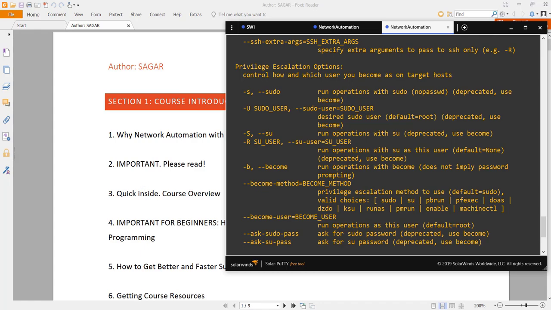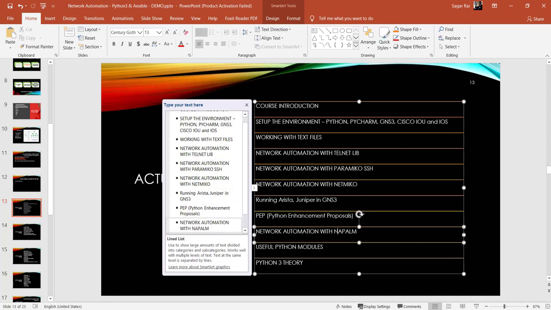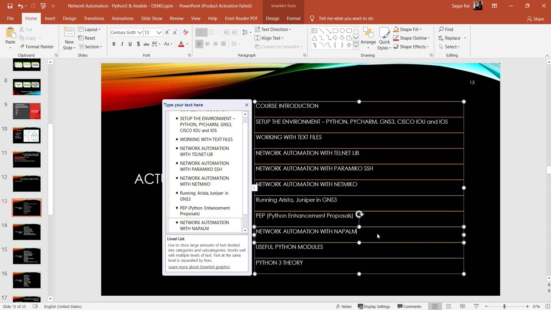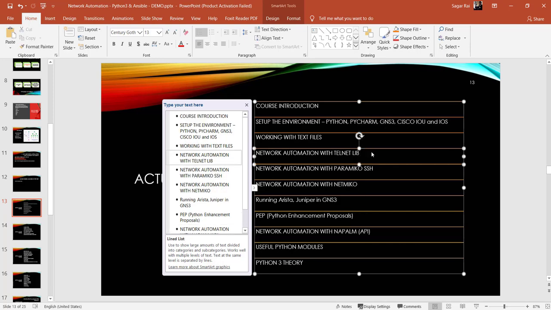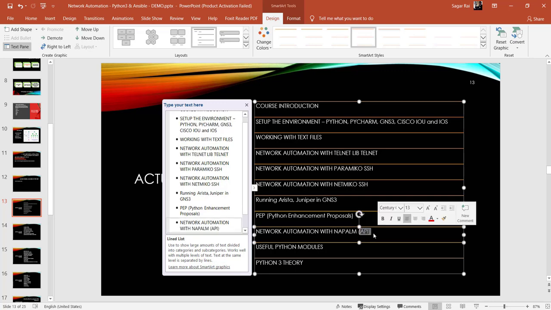So what else is in our course syllabus? We have network automation with Napalm. Napalm is also a multi-vendor library, but it makes use of APIs. I'll tell you what these things are. It depends on API, whereas Telnet focuses on the Telnet protocol. Paramiko and Netmiko focus on SSH, and the Napalm library focuses on API. That is, with the help of API, they connect to the network devices.